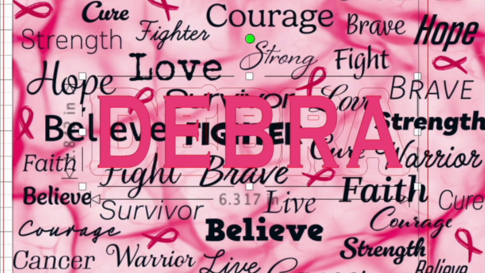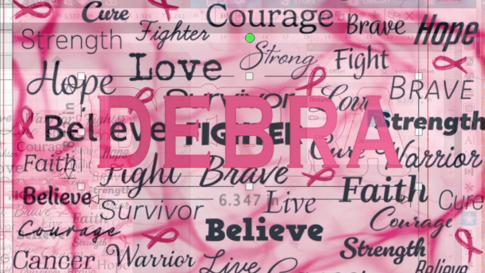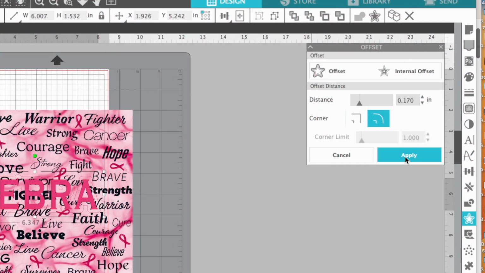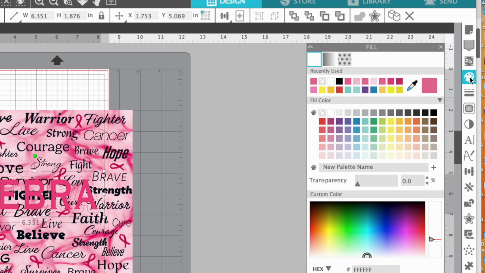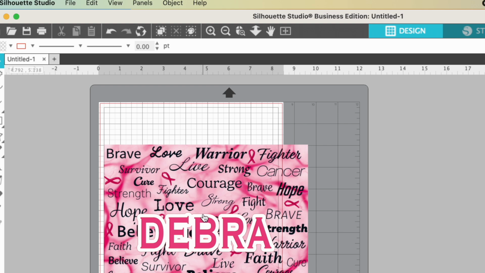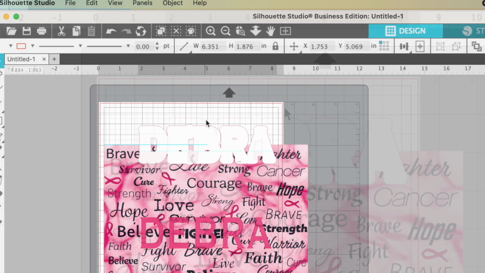Let's go just a little bit smaller. Actually, let me go back up a little bit. Let's try that. So I'll click apply, and then I want to change that offset to white so that it shows up. So I go back here to this little paint palette and I'll select white. And that's really cute. Now let me show you something. Let me drag this up and show you.